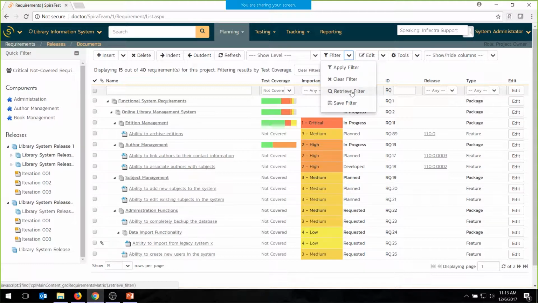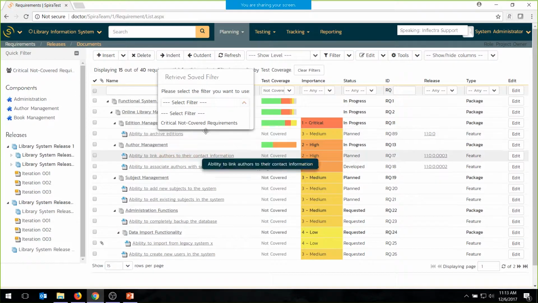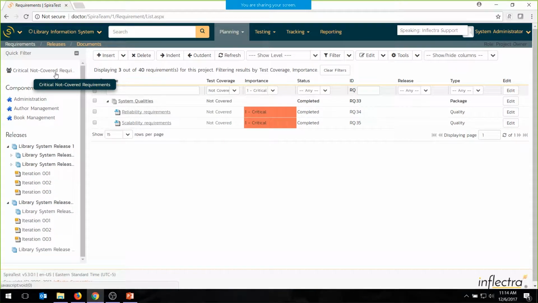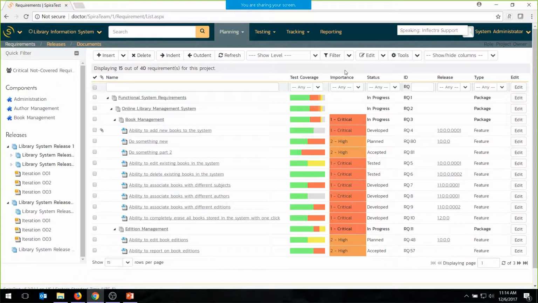You can either hit the retrieve option and choose it here, or there's actually a quick filter on the left side right here where you can just click on that and it will apply the saved filter. And this was a saved filter for critical requirements that have no test cases. So that's good. So that's how you would use those features.